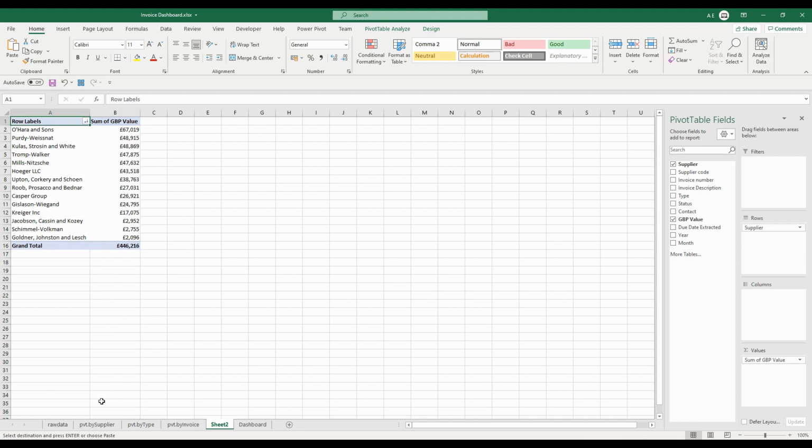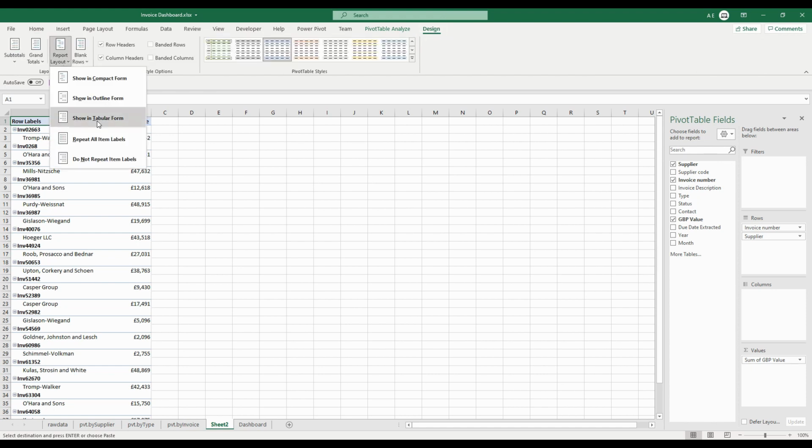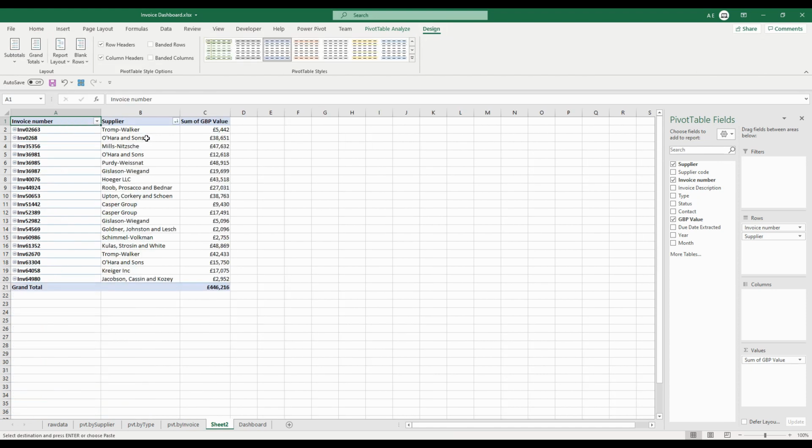And now, because we only have 2 fields, we need to put all of them inside of our pivot table. So the first one we need is going to be invoice number. So let's put that as a first reference. And we notice that this is in a weird way that we don't want. So we want this to be in a tabular format. So we can go to Design, Report Layout, Show in Tabular Form. And now what we need is to put all the other fields in our table. So let's do it.